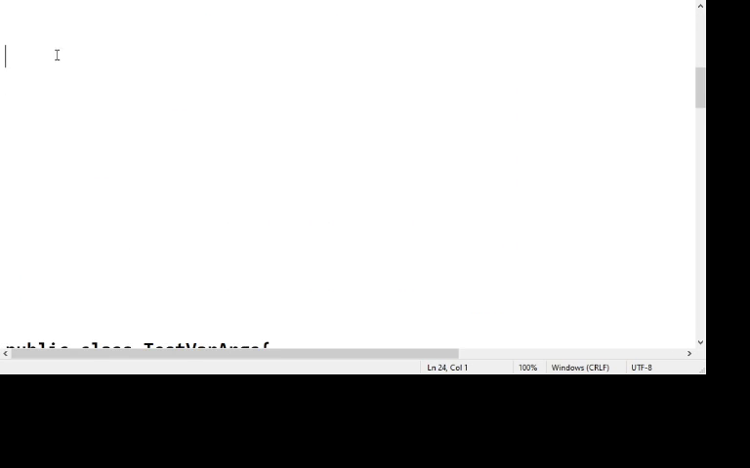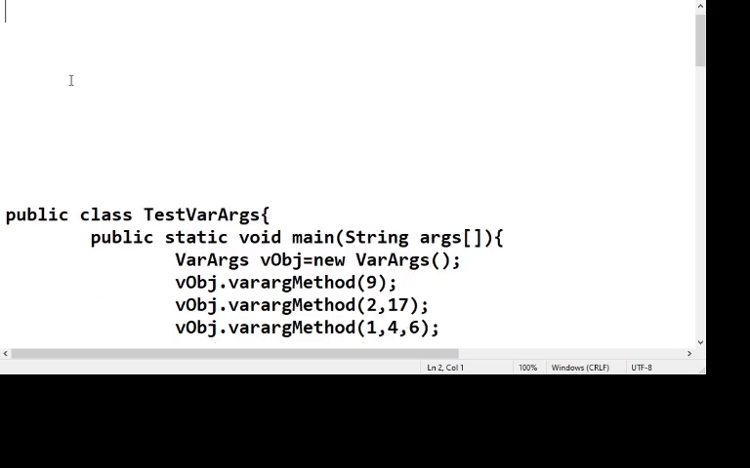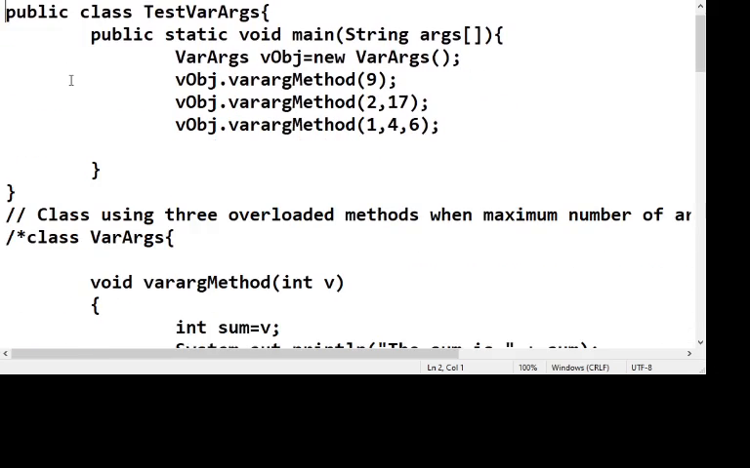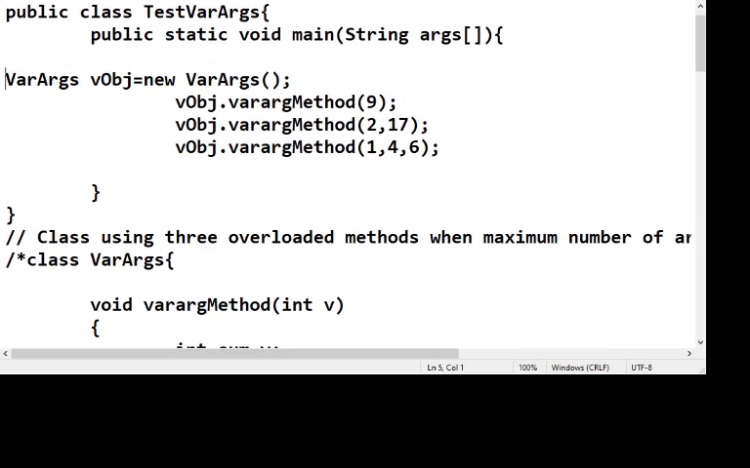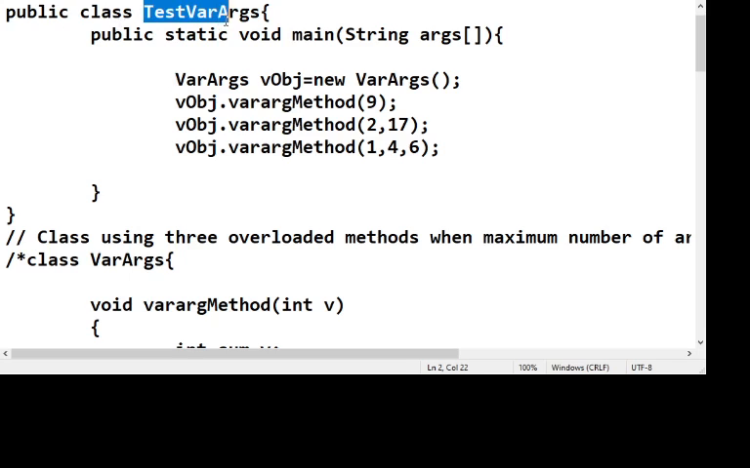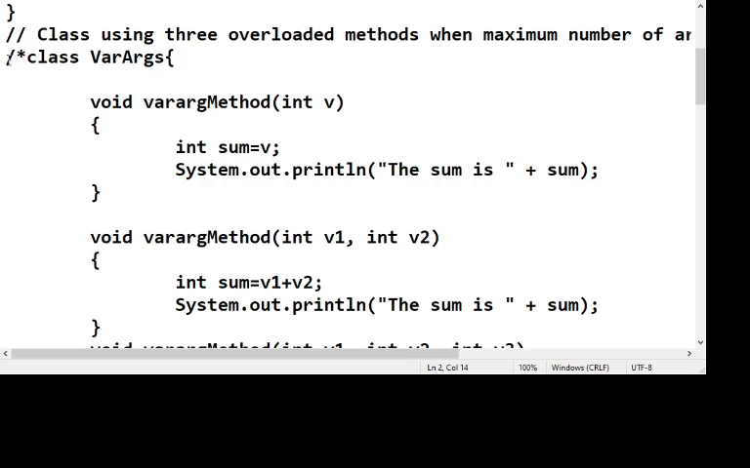So without any further delay, let us look at the programs. Here I have the tester class, test args, and this is the main. We'll come to the main later. Let us look at the method which is using our variable number of arguments.